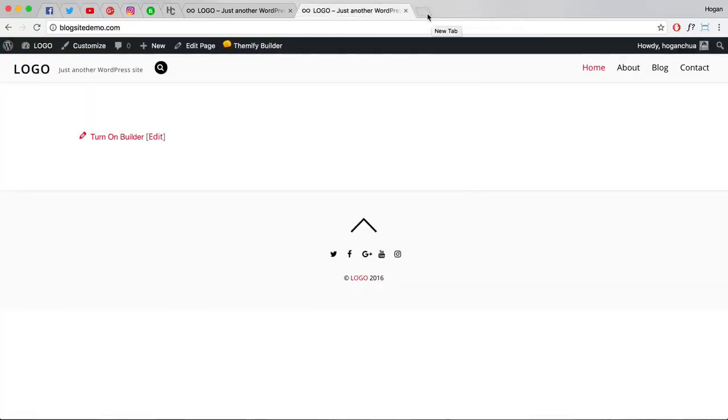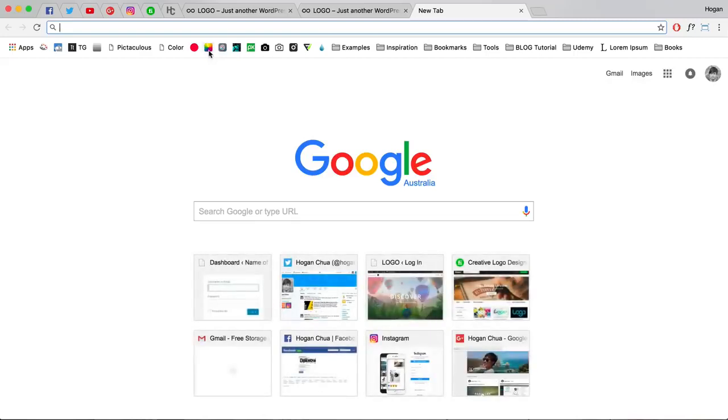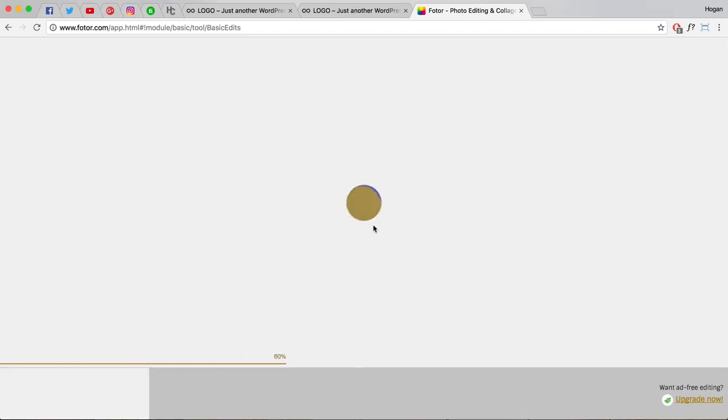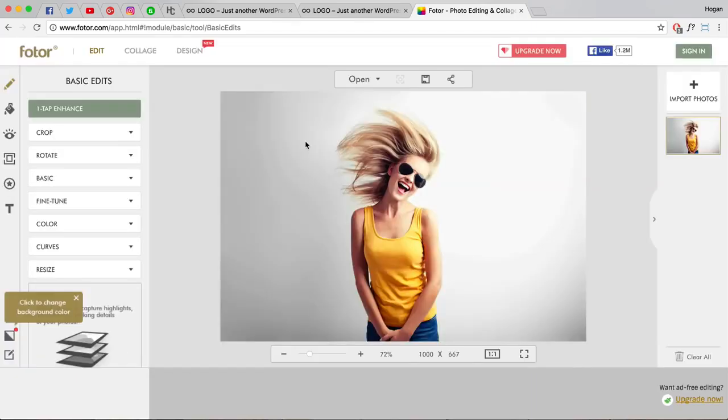So what we're going to do now is I'm going to show you where you can edit the images. Go to photo.com, and you'll need to click on edit. This is where I edit my images before uploading to the website to ensure that they're not too big, and you can edit the brightness, the sharpness of the image, as well as add text to it or whatever you need.